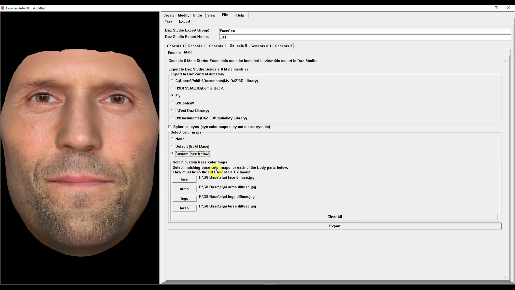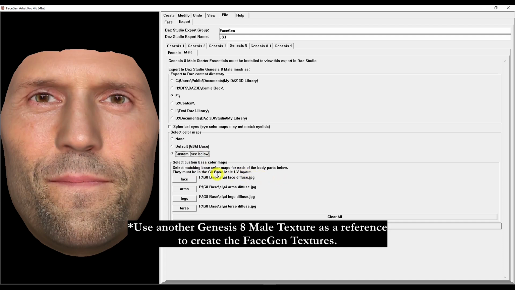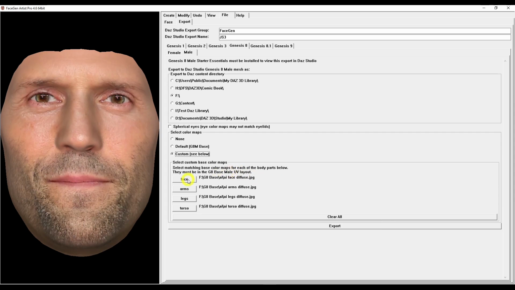So with custom, what you can do is, if you've got a Genesis 8 character, an existing character, and you like the Genesis 8 textures for that character, you can add that there. So you can click on the face here and go to the diffuse map for that character and add it on, or the arms, or the legs, or the torso. You can use that as a base if you like that texture. In this case, I'm not going to be doing that in this tutorial. We're going to be doing that for the female character, which I'll do after this.